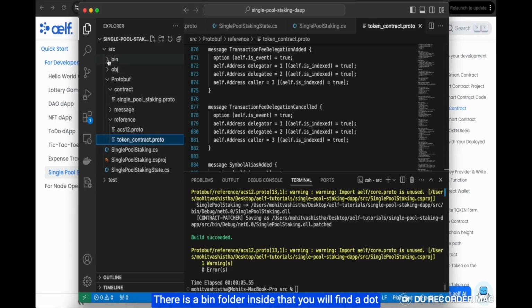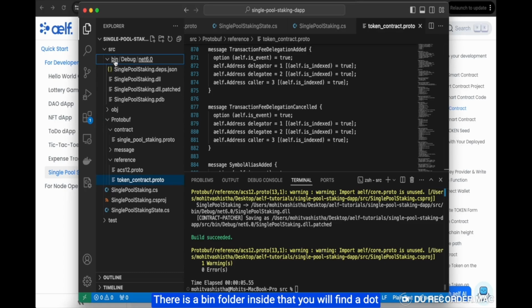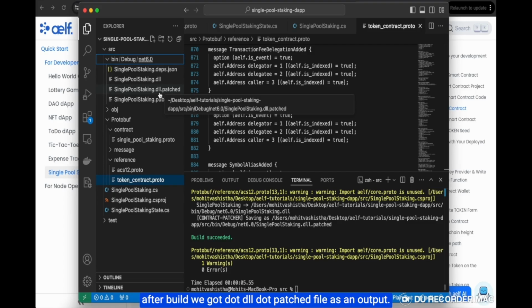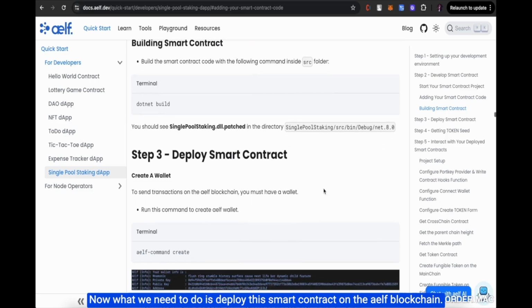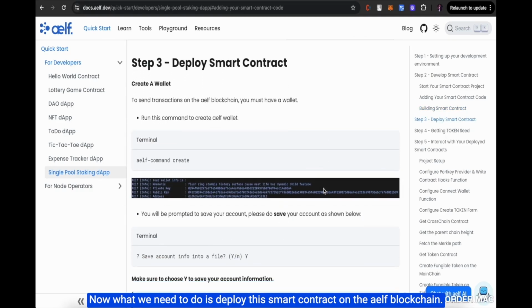There is a bin folder. Inside that you will find a .dll.patched file which will be used later on. So we had a single pool staking smart contract, and after build we got a .dll.patched file as an output. Now what we need to do is deploy this smart contract on the aelf blockchain.